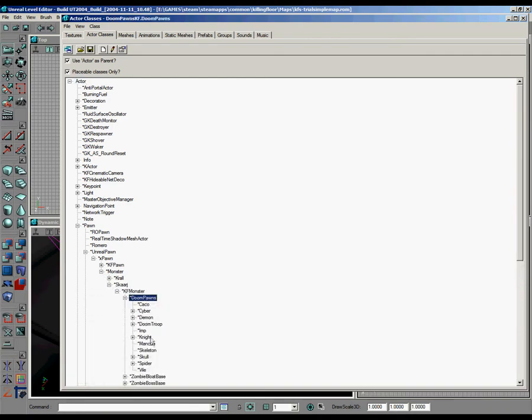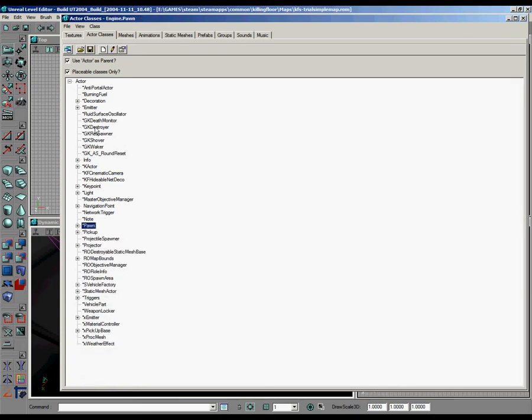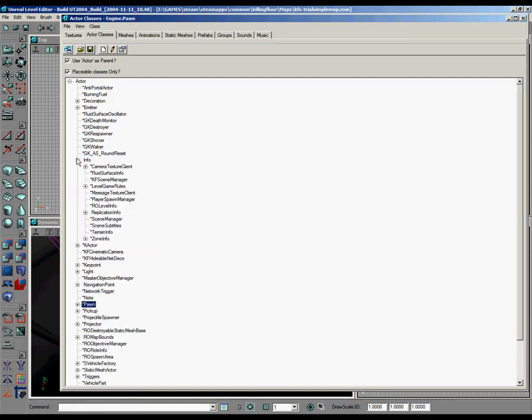Here DoomPawns. Here you have all your Doom monsters. But yeah, we don't need that right now. I think you will also need the level rules. I don't know where this really is located. Here it is.